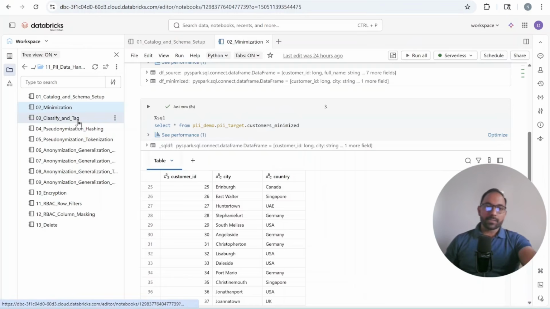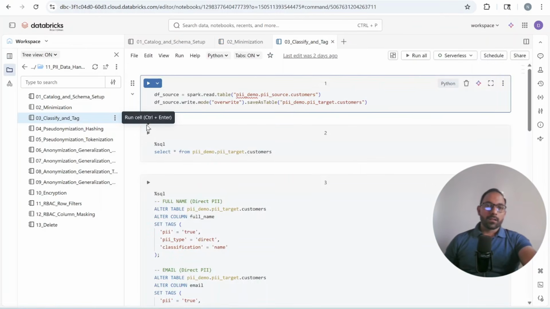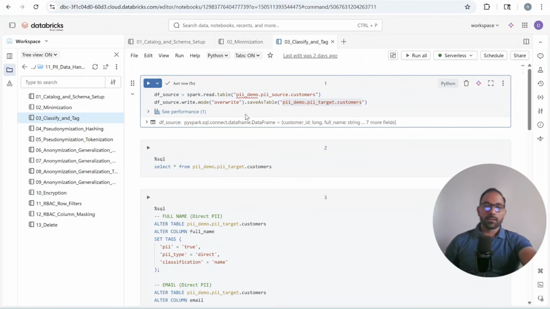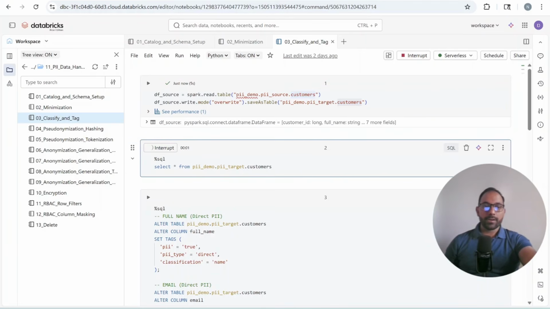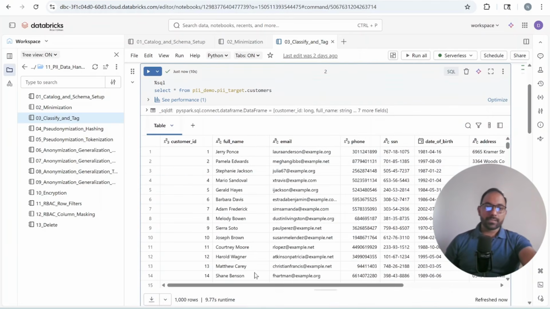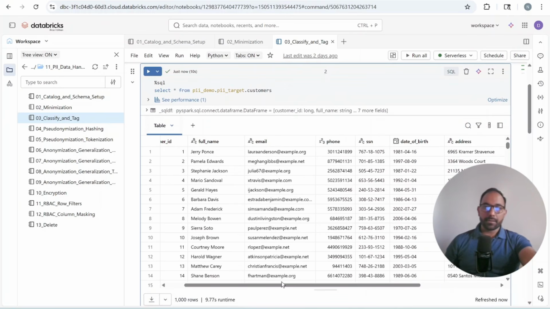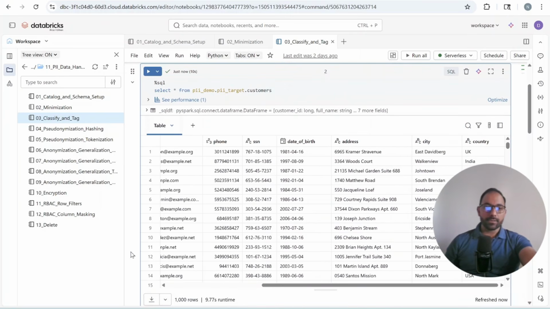Next one is about classify and tag. In this one, let's say we bring in the entire table as it is. So here I'm simply reading the table and creating the exact same table in our target. We are not making any changes there. This new table we will use to apply tags. So the table is written now. Let's check out its sample data as well. Here is the sample data, and we can see that this table contains PII data as it is.